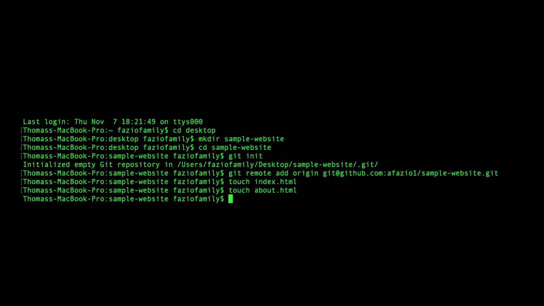However, try to pick descriptive names like about rather than page 2. Also, don't use spaces when naming your files. Next, create a styles folder and CSS file where all your website's color and design will come from.